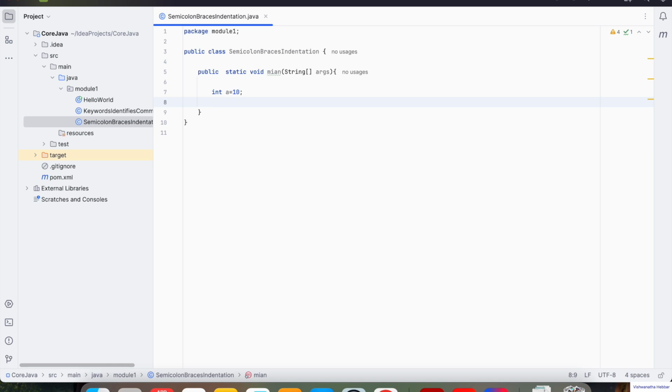Whenever you are writing an English sentence, at the end of the sentence you will provide a full stop. Just like that, semicolon marks the end of this particular statement in Java. The rule is every statement must end with a semicolon in Java. It is end of statement. Every statement should end with semicolon.